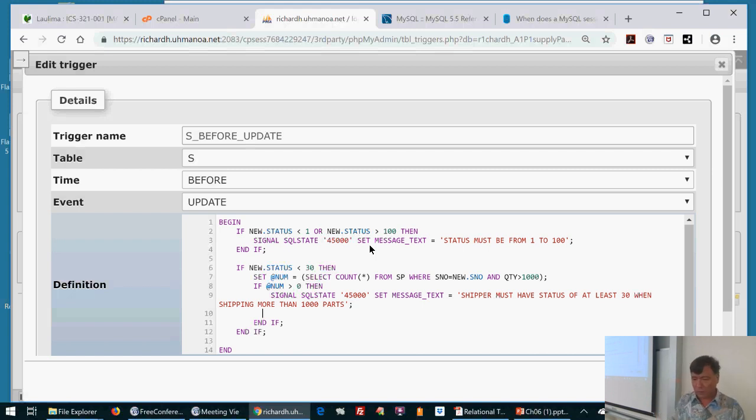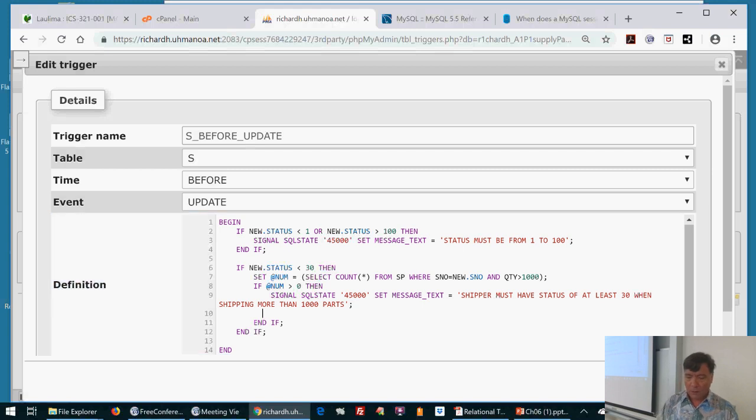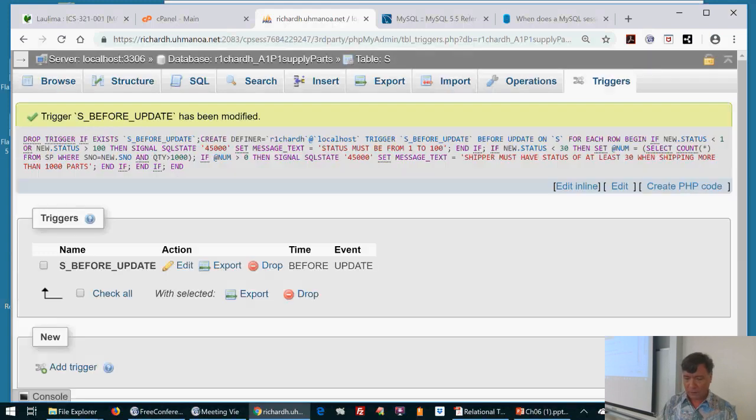So this is all we need for this problem, I think. So let's see if this takes. It does. So now we should be able to test it.